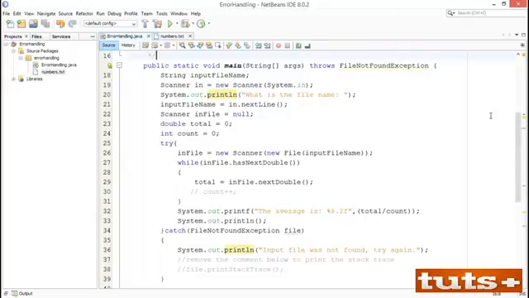On line 22, I'm creating a scanner object that is going to allow me to read from the file, so I named it inFile, and I set it equal to null to start. I created a variable to hold the total of all the numbers, and another variable to keep track of how many numbers there are, so I can make sure that I calculate the average correctly. Now, here's where the error handling code comes into play.